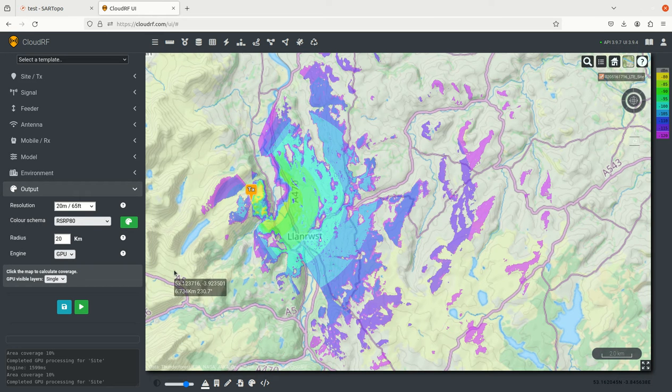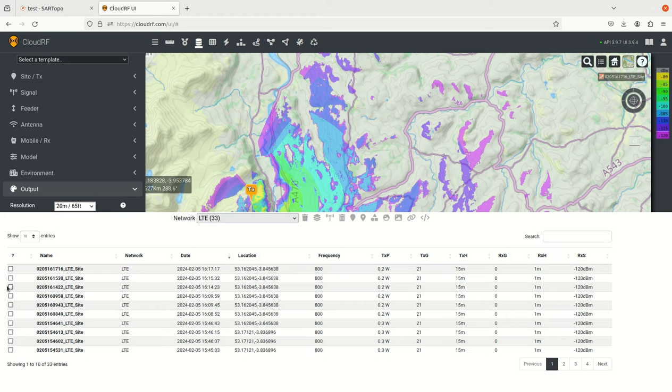The next challenge is how do we get that into SARTopo? So what we do is we need to download it. We can go and fetch this layer from our archive. Click My Archive at the top here. Check the box next to the layer that you created. And then you need to download the GeoTIFF image in Mercator projection.